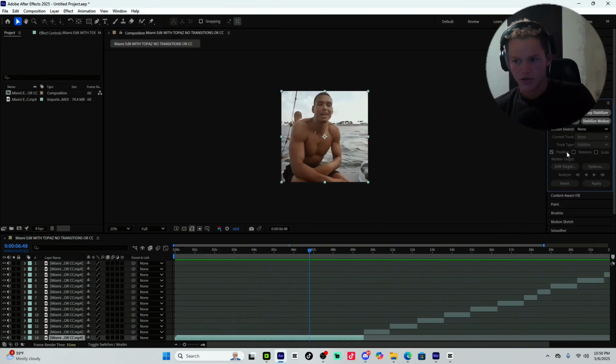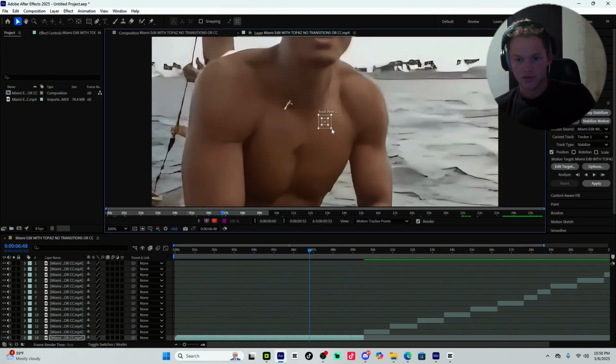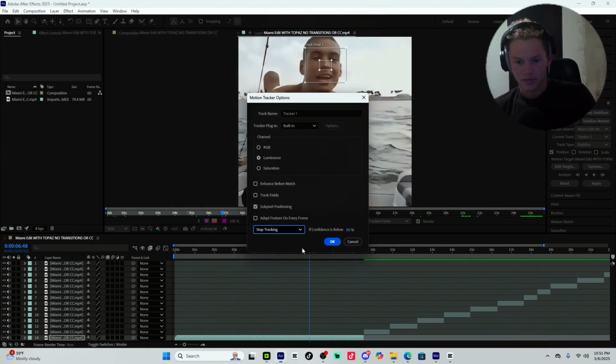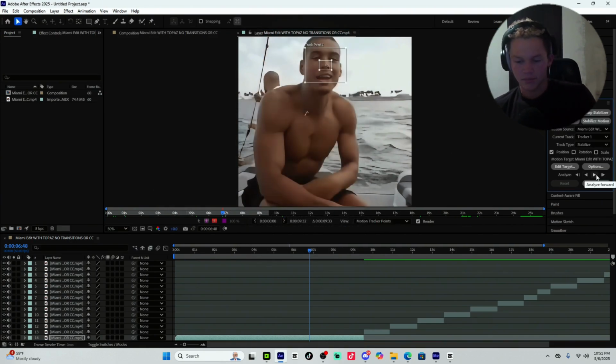And then you're just gonna go over here, tracker, stabilize motion, and this is your little tracker thing. You're gonna expand it and put it on the guy's nose, and then you're just gonna hit options, stop tracking, and then the little play button. But I can't really do it on this clip, so I'm just not gonna do it.